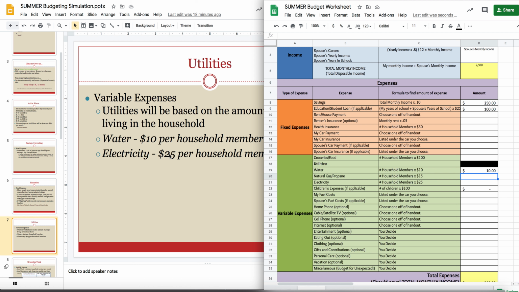Okay, electricity is $25 per household member. So however many people you multiply by the $10, do that to $25. We're going to skip natural gas and propane. So again, it's just me, so I'd put $25 there.